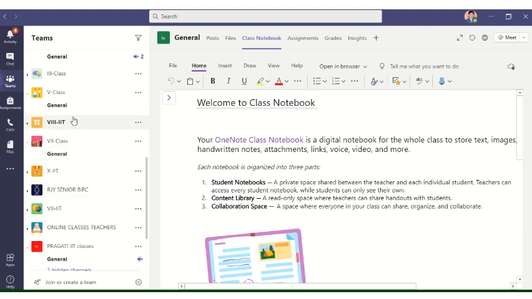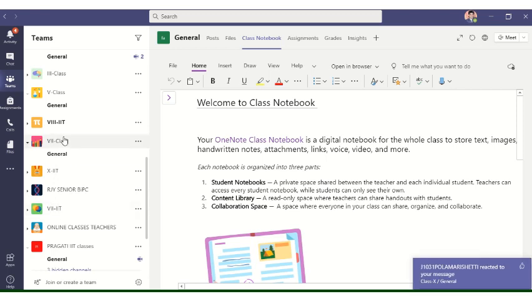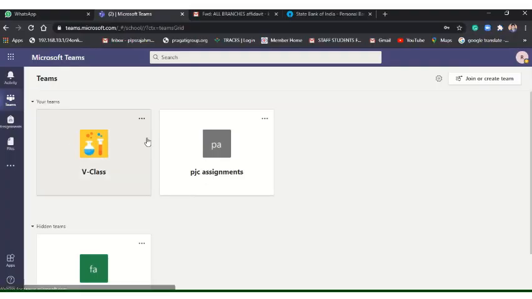See, this is the home page of the Teams app. As this is the teacher's version, you can see all the classes here. But the student view is different from the teacher's view. As a student, what the student can see is only the class in which the student is present.